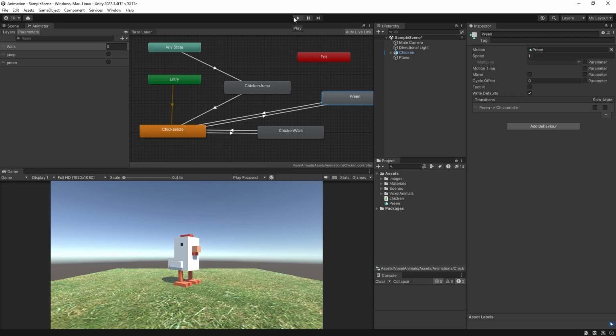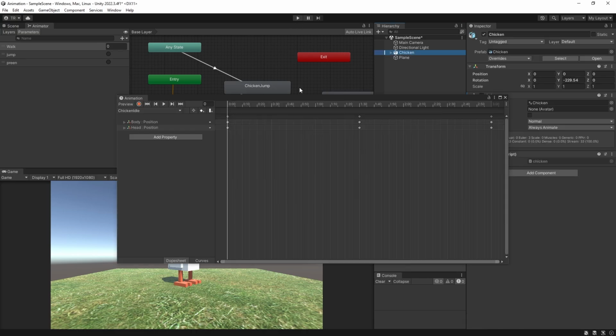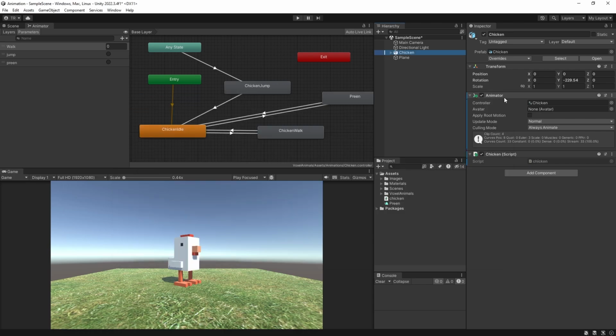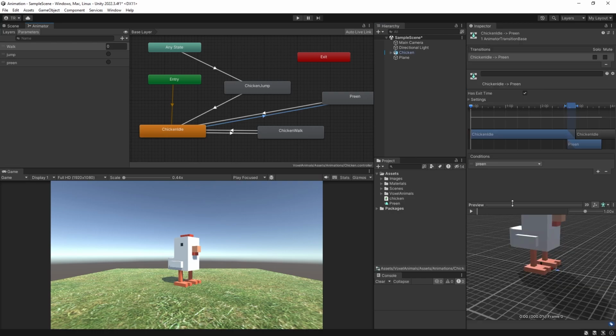Okay, so there's one more issue here. When you press the spacebar, it takes a while before the preening starts. If you have a look in the animation editor at the idle animation, you'll see that it's around about a 3-second animation, and it's not going to run that preen state until it's done finishing one idle cycle. But no worries. Click on the transition line between chicken idle and preen again.